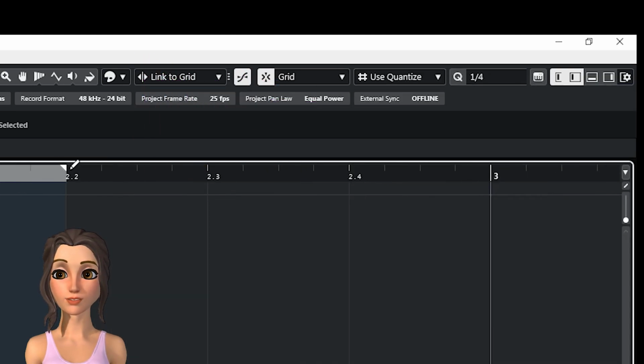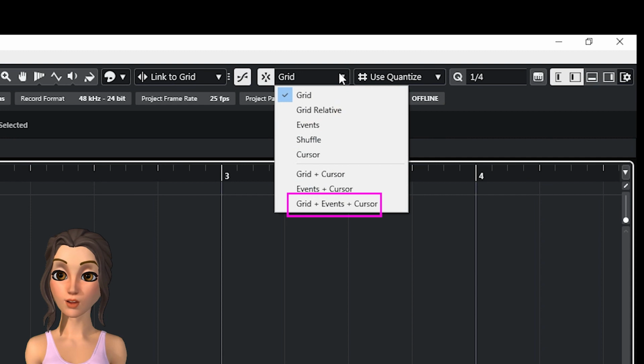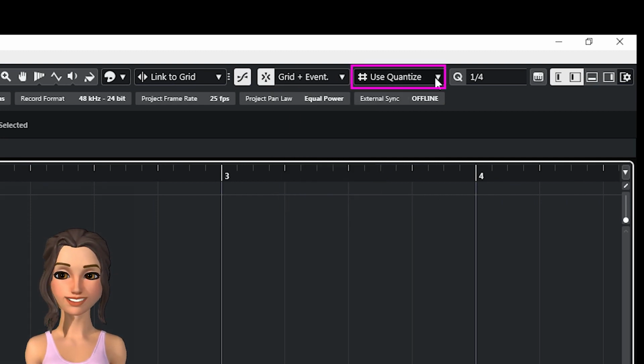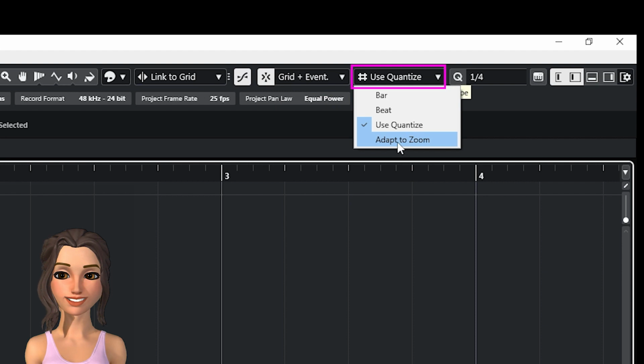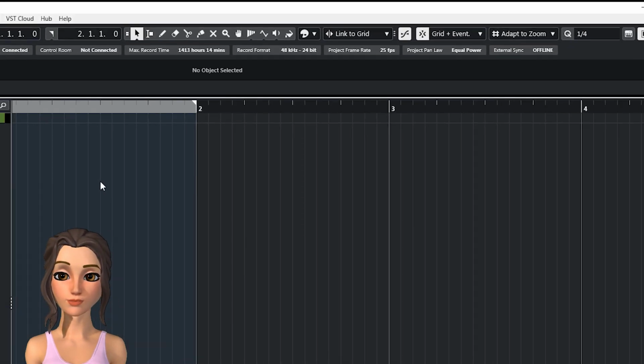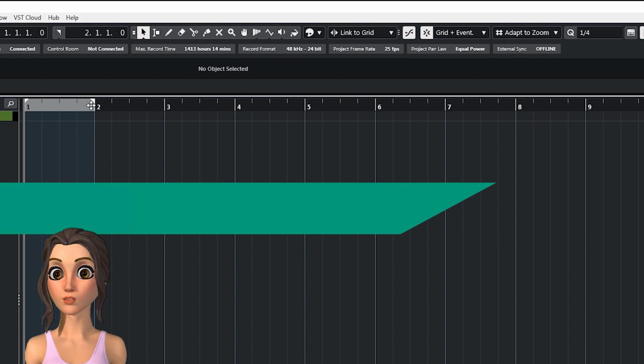As an example, I set my snapping to bar, beats, events, and cursor, and I also set the quantize to zoom adapted. This way, if I zoom in, I can fine-tune the precision of my grid.